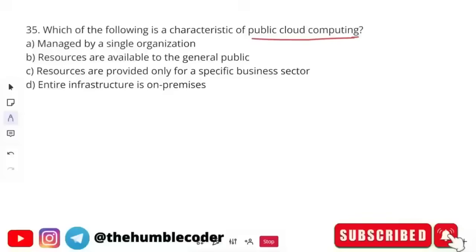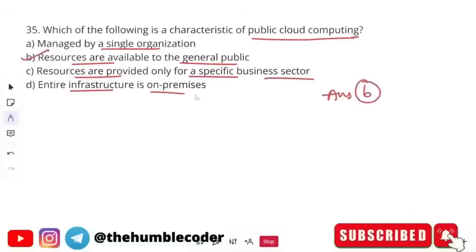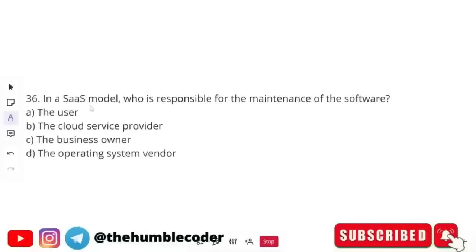First is managed by a single organization. Option B is resources are available to general public. Option C is resources are provided only for a specific business sector. And option D is entire infrastructure is on premise. So see guys, in this case, the correct answer is going to be option number B. That is, in case of public cloud computing, resources are available to general public. Okay. Moving on to the next question.